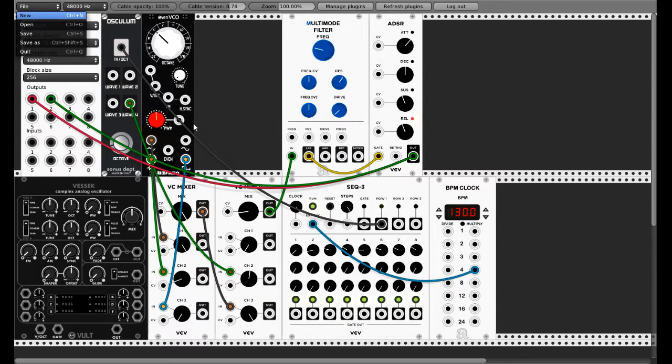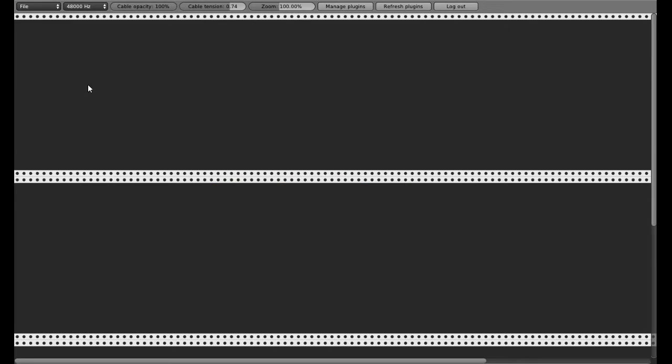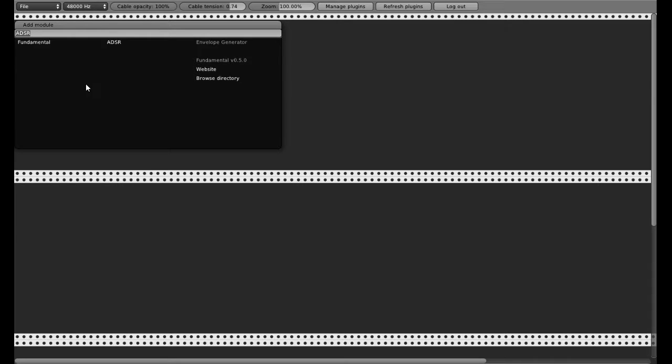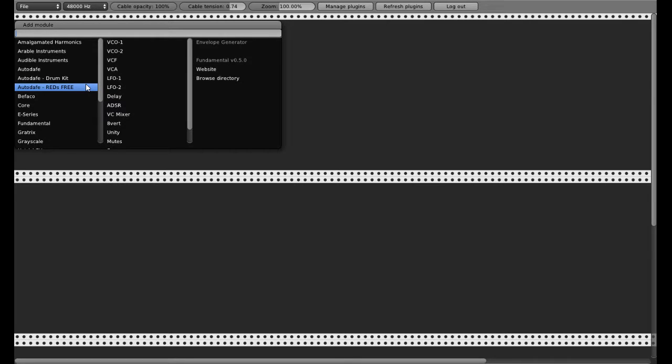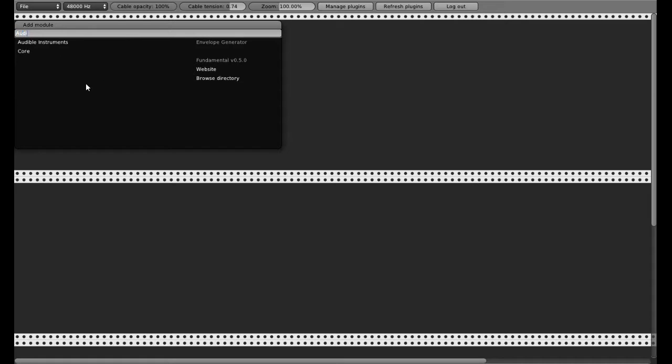You know what, let's start again. I saved this patch, so it'll be fine, really. Let's start with something more simple for the ADSR. I just want to practice it a bit. Okay, so the audio interface.